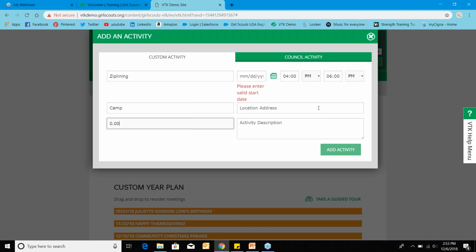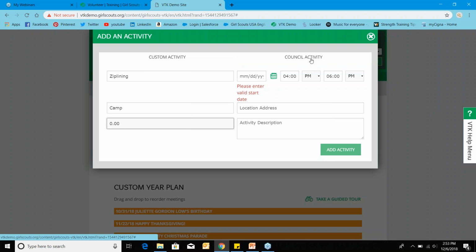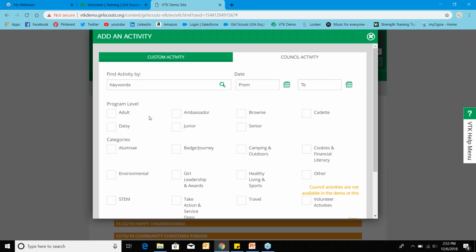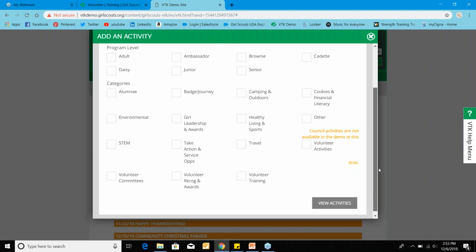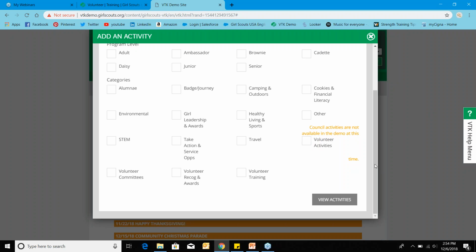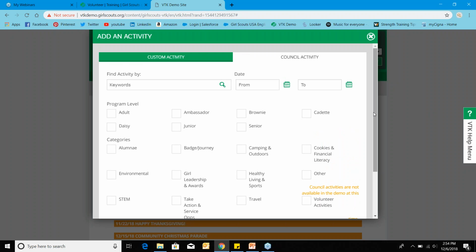If you were in your own VTK profile, you would also be able to go to this council activity tab, and you could click on program level, what the girls are interested in. So if it's travel, financial literacy, STEM, you could click through those categories, view activities, and it would populate all of the council and community partner activities that we have coming up that meet those parameters. And those would automatically be added into your year plan as well. So the year plan is great because it not only has meetings, but it also has weekend activities and community partner things that are out of the regular troop time go onto that calendar as well.